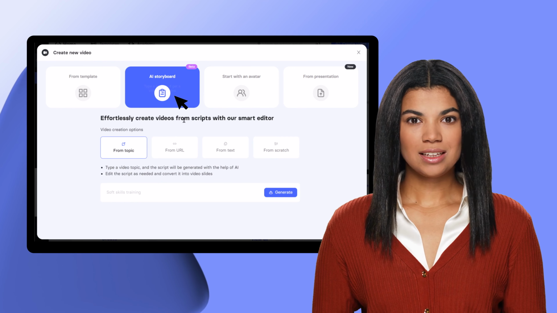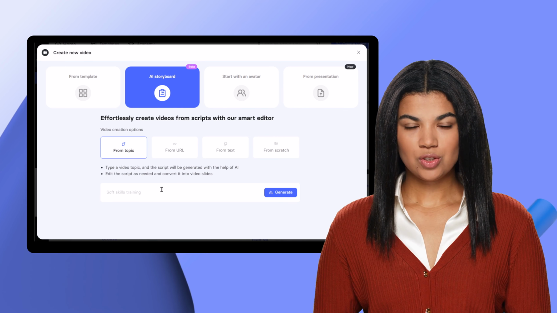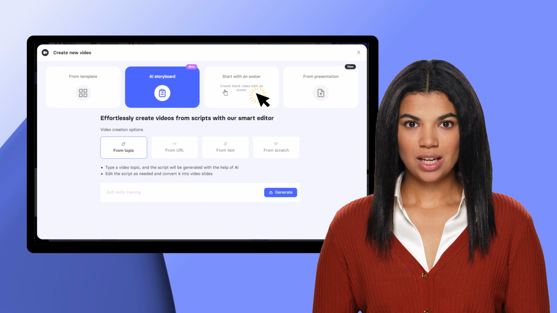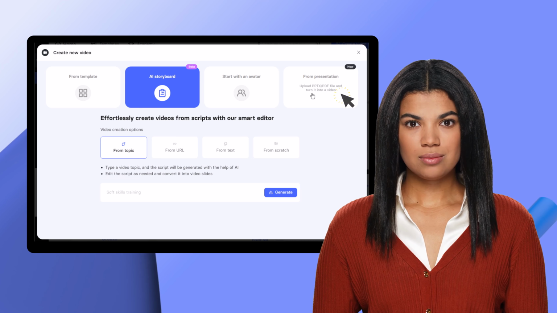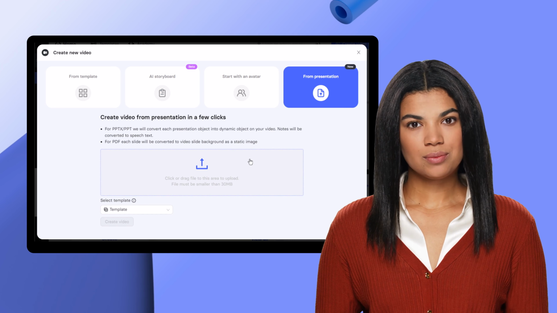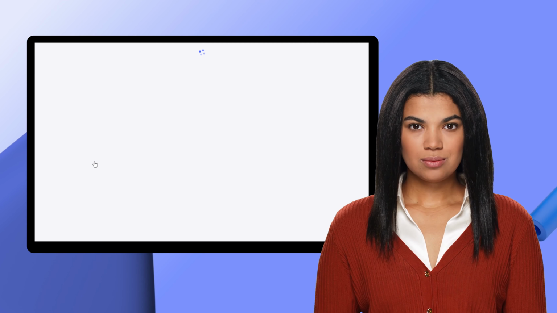Second, easily generate a script from your topic or URL or enhance your script in a storyboard format. Third, begin video creation by selecting an avatar from the library. Fourth, create a video from a PDF document or PPTs. In this tutorial, we will learn how to make a video from scratch.